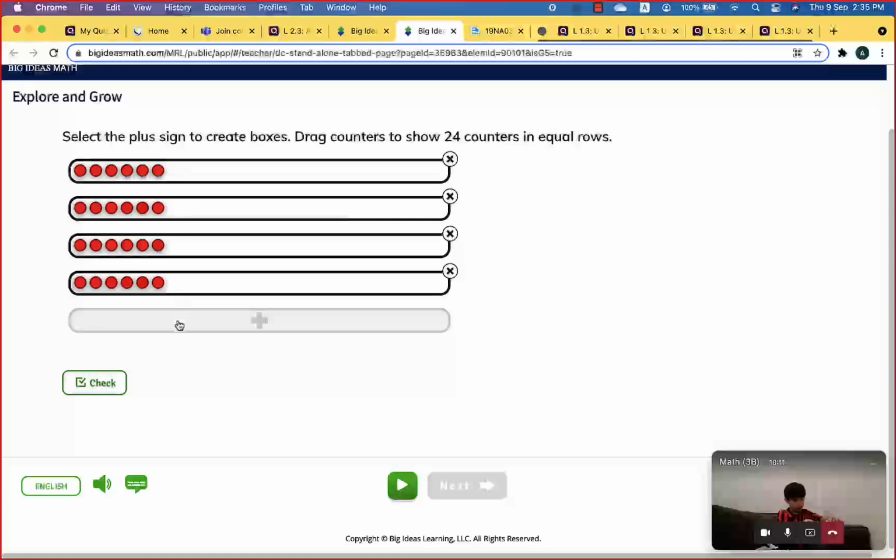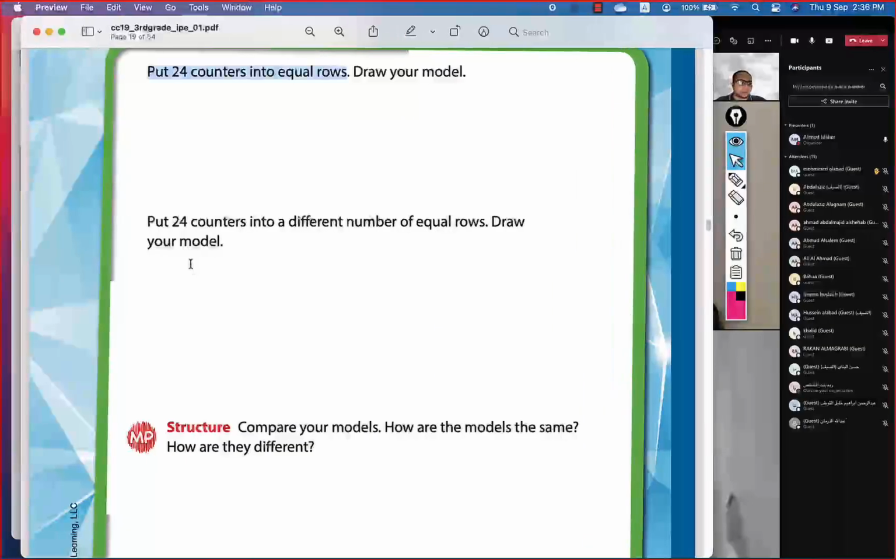If we use 4 rows, count carefully. Yes, let's count. 1, 2, 3, 4, 5, 6. So these are 6 counters in each row. So we can use 3 rows, and also we can use 4 rows. If we use 3 rows, we should put 8 counters in each row. If we use 4 rows, we put 6 counters in each row. Okay, back to the book and let's do this.